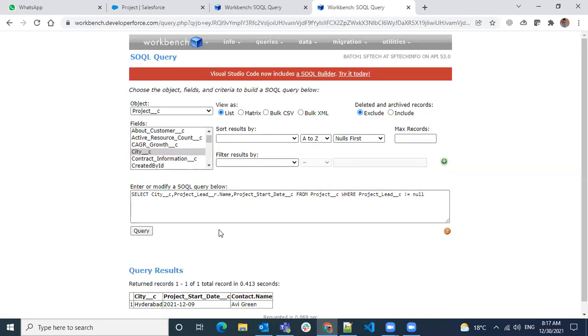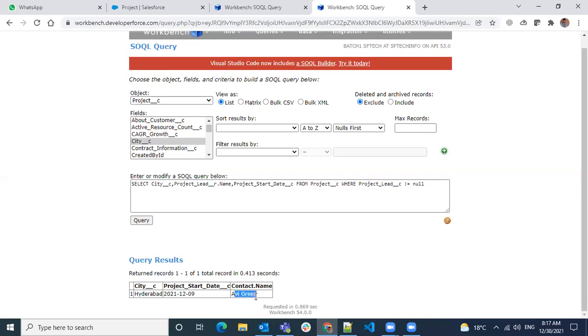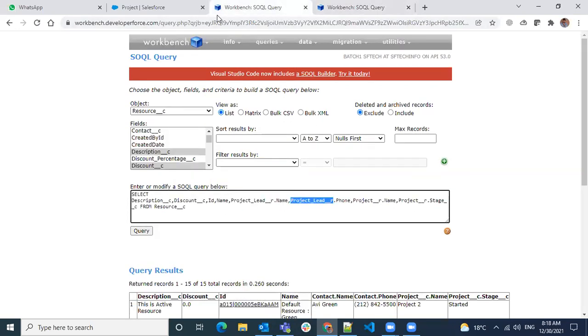Now, if I run the query, you can see I got the project lead name. So in project, the parent is a project lead, and I was able to access it. Fine. In the query over here, project lead is one parent, and the other parent is a project. And in the project, I can access the parent fields, right?